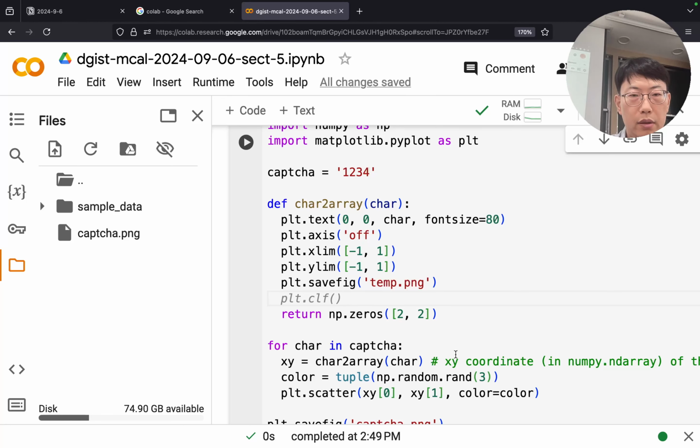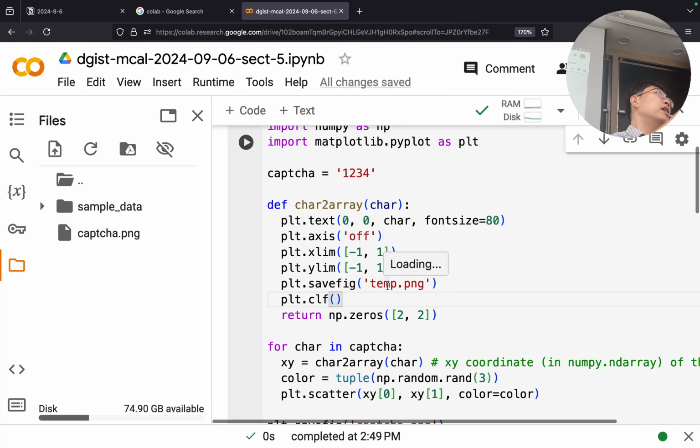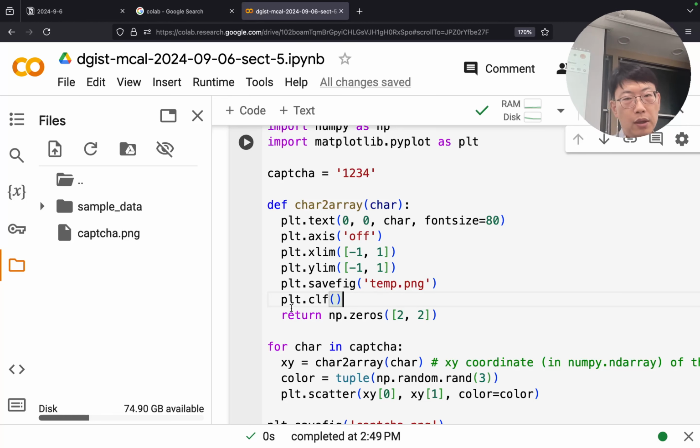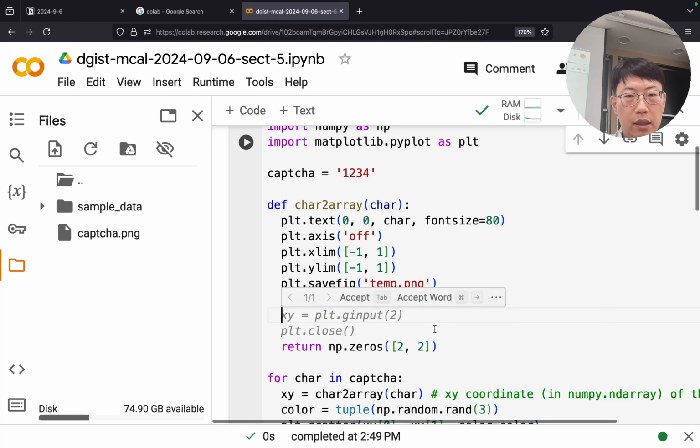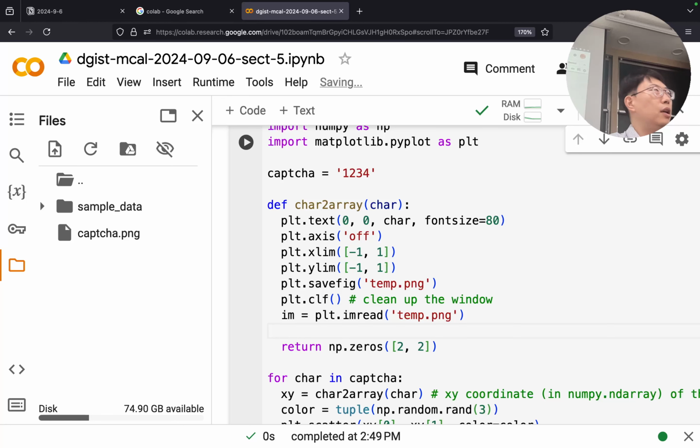Because I want a separate image, whenever I draw a character, it draws my figure in a window, like an imaginary window. After I draw that character and save that image into a file, I have to clean up my imaginary window. CLF is cleaning up, clean up the window. And then let's read from the image: plt.imread from temp.png. So temp.png has the information.